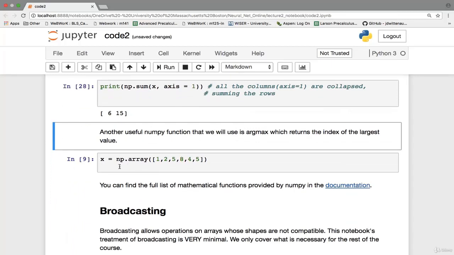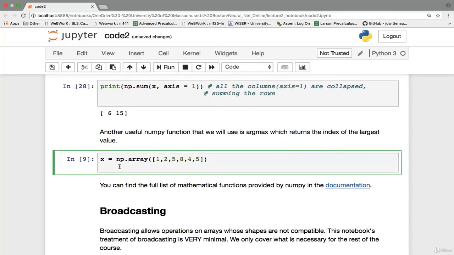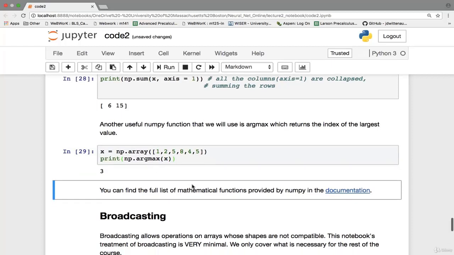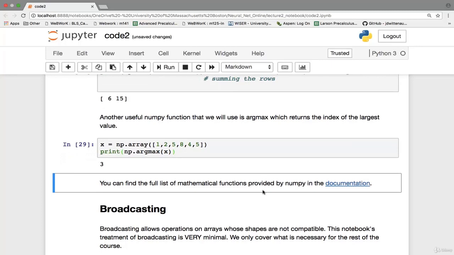And another one that we saw in lecture 1 is the argmax. So argmax will return the index of the largest value. So for example, if I want np.argmax of x, then it will return the index of the biggest value. The biggest value is 8. The index is 3, so this will print out 3. Again, this is a very brief and simple NumPy introduction. So you can look at the documentation if you like. So again, this whole notebook is available under the description of the video.